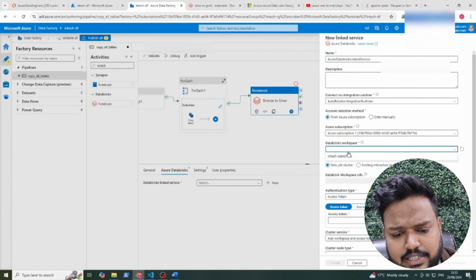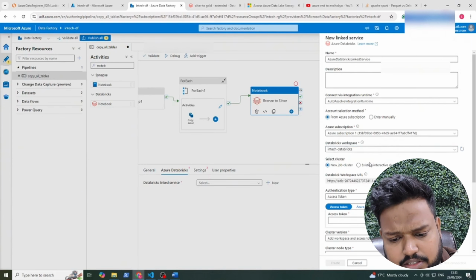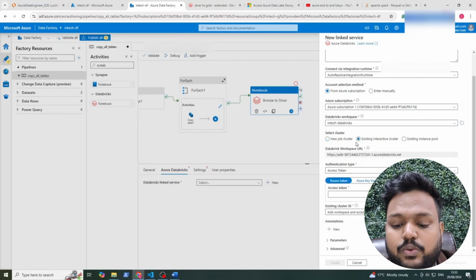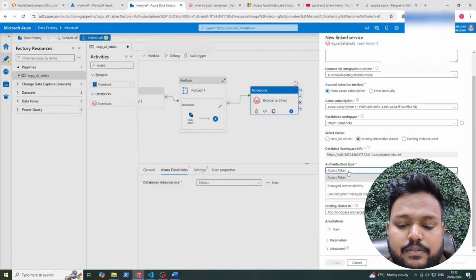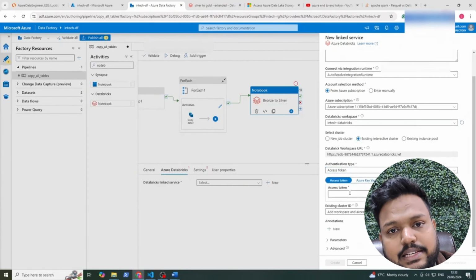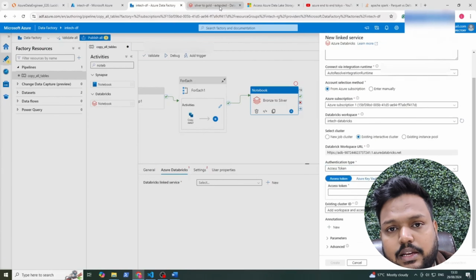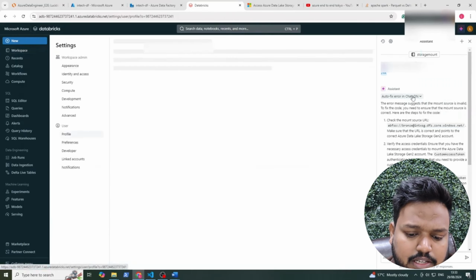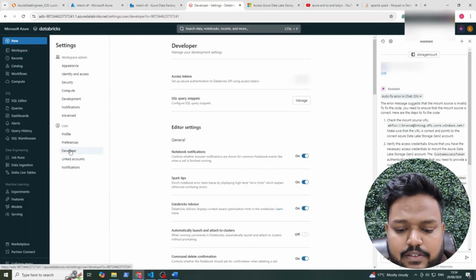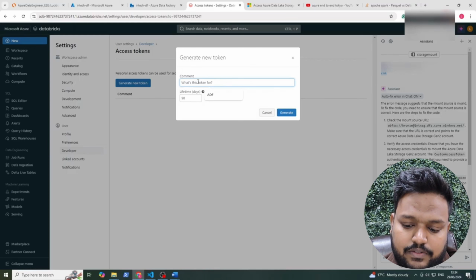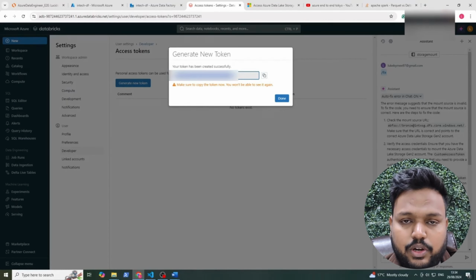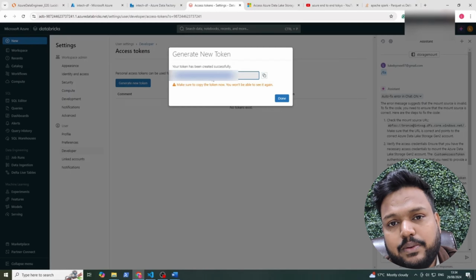We'll use an existing cluster and set the authentication type to access token. To obtain the access token, go to the Databricks settings under Developer Settings and choose Access Tokens. From there, you can generate a new token. Provide a name for the token, such as the project, and set its lifetime to 90 days or whatever suits your needs. Once the token is generated, make sure to copy it immediately because it cannot be retrieved again once you navigate away from this page.